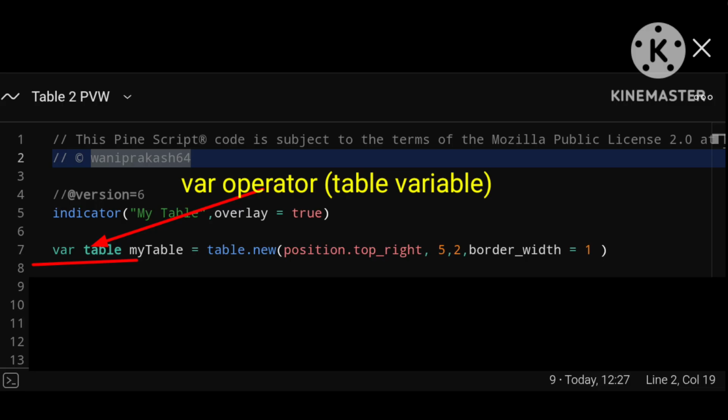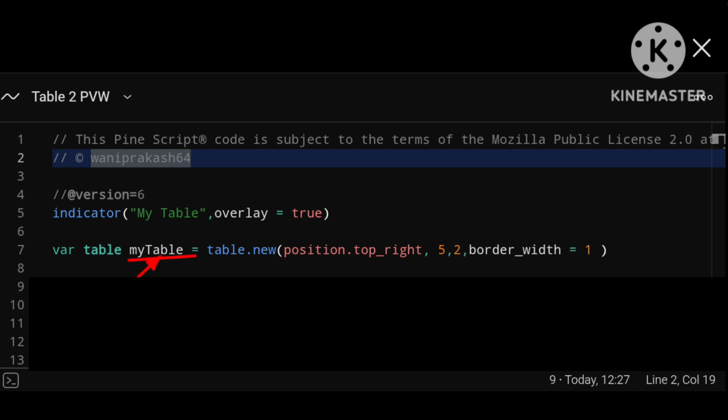So this is going to be a table variable. So var space table space, and then this is the name of the variable or the table ID. For this I am just going to say my table, and my table is going to be set to table.new, and then this inbuilt function will create a new table for us. It takes a bunch of parameters.